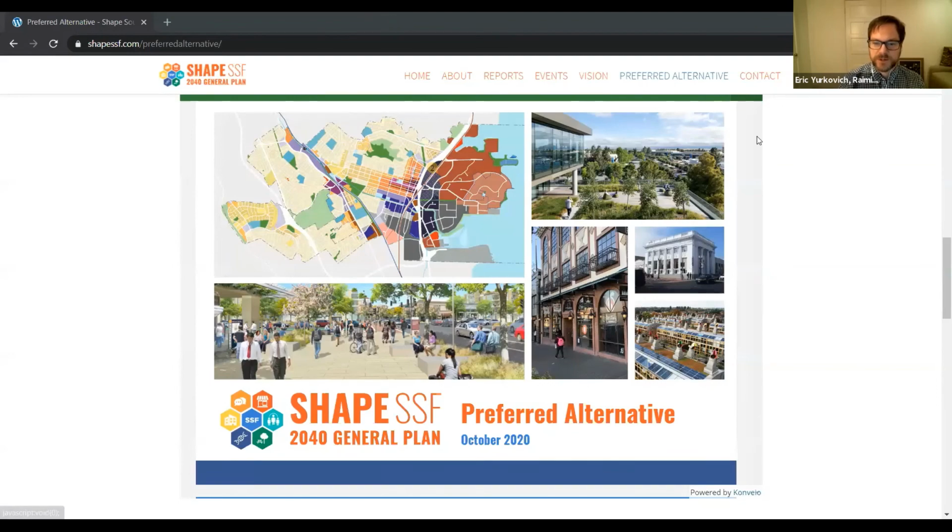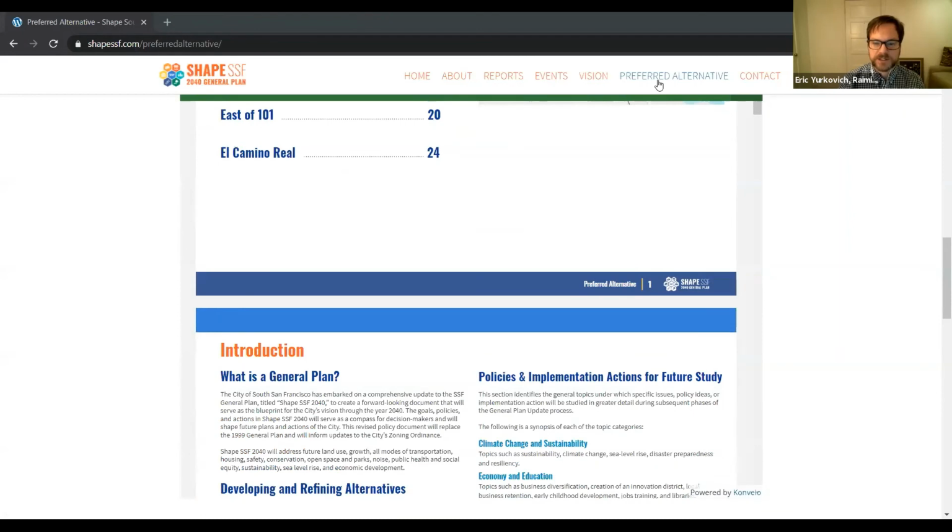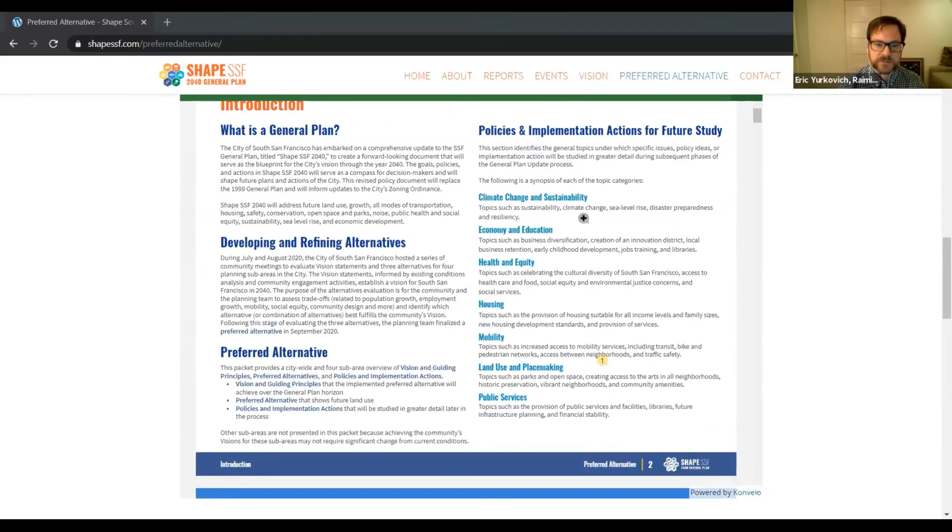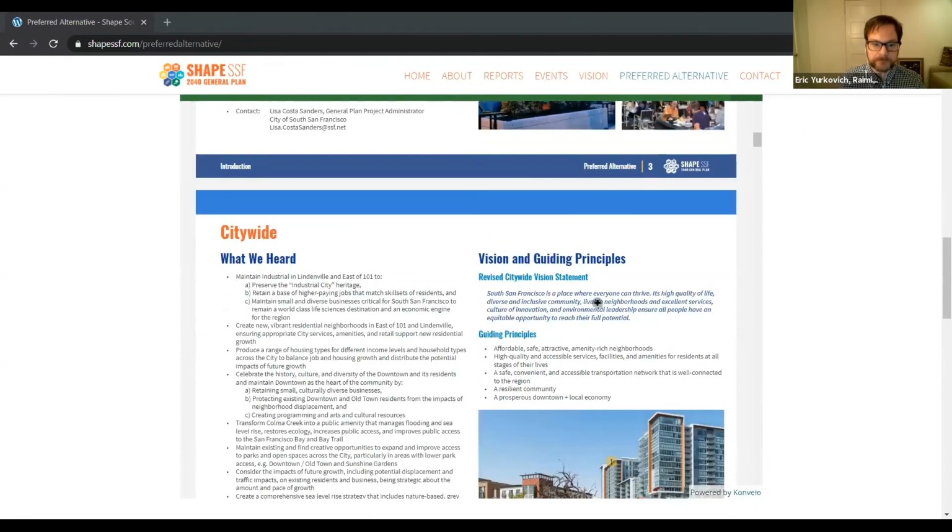So Billy Gross is going to start us off with a little bit of a summary about what people are saying on the citywide, and then Diana is going to talk a little bit about what we're seeing in downtown. Lisa is going to talk a little bit about east of 101, Tony, Lindenville, and then Megan, the El Camino portion. So we're just going to spend a minute or two highlighting what we're seeing in some of the comments for these different areas. And with that, I'll just hand it over to Billy.